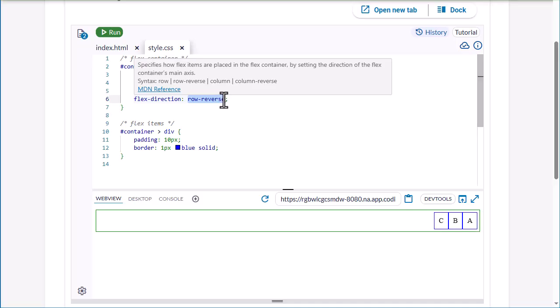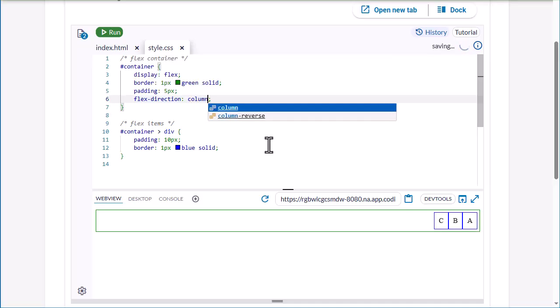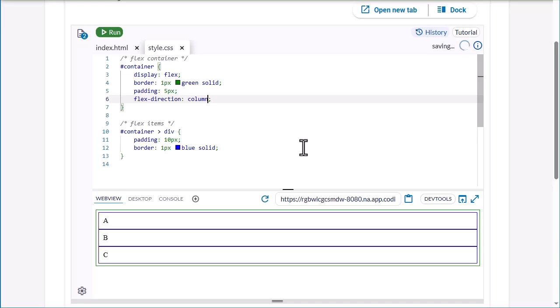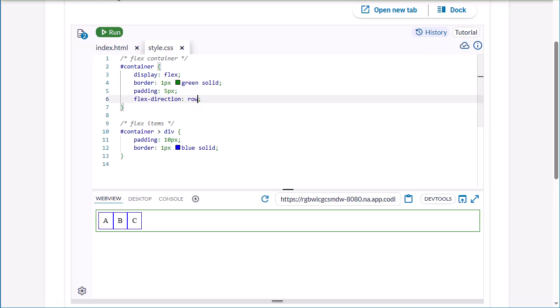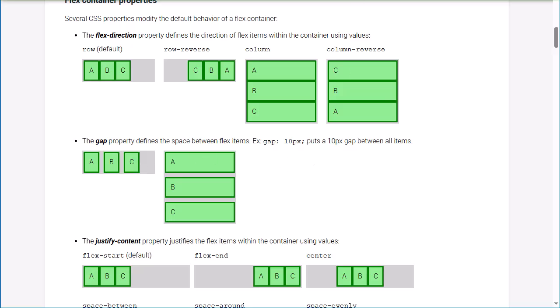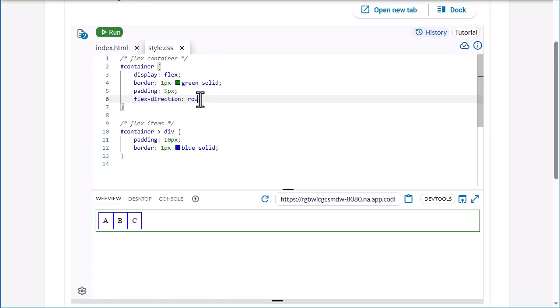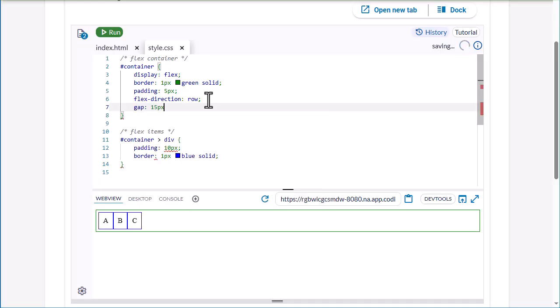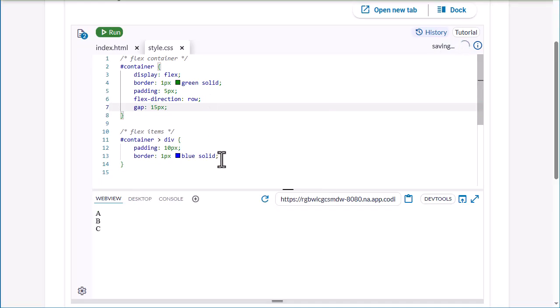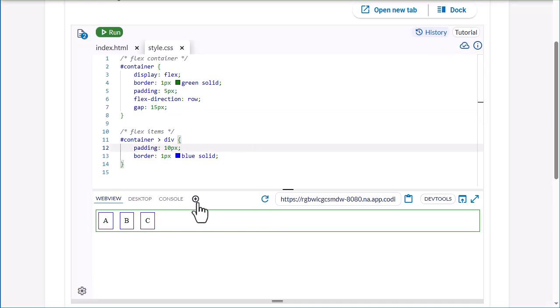Instead of row reverse, maybe we want to try column. Now we have column. And you can see by these quick and easy changes, the web page automatically regenerates, and you can immediately see the effect that you're having on it. Let's go back to row. We could try gap, but I think we already have gap in there. No, we don't. We could put gap in there. 15px. Let's just pick a number at random. And we have a nice gap between them.